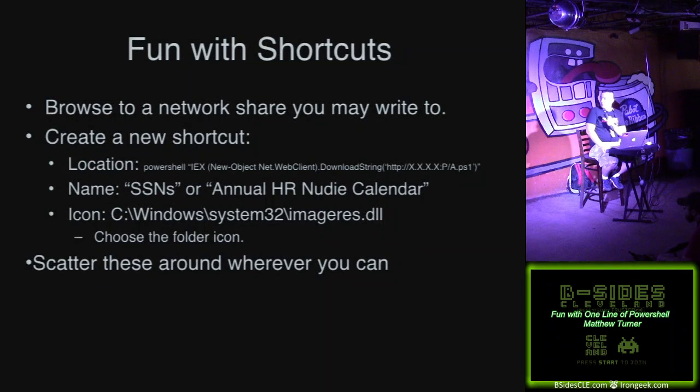Fun with shortcuts will be a pretty quick one because this is not anything difficult. So all you really need to do is create a shortcut, set your location to the one-liner, and then name it something interesting to encourage clicks. That's going to have the PowerShell logo, so you're going to want to change it back to the folder icon that we're all used to seeing.